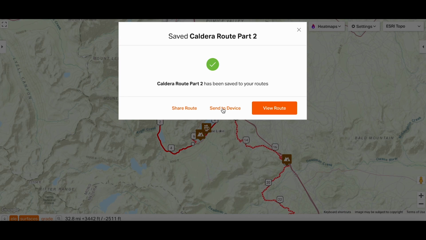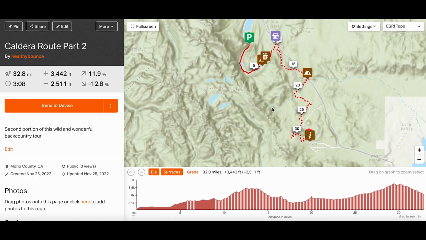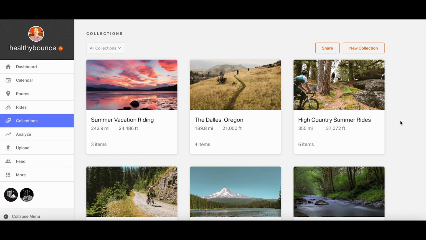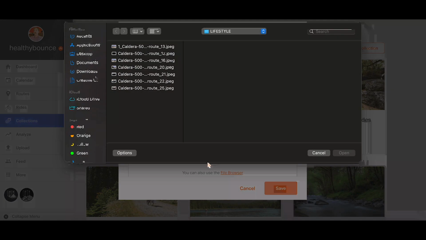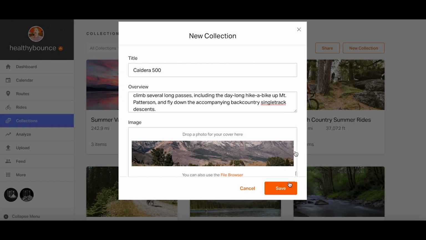Once that's done, you can either send the route to your device, share the route, or view the route separately on its own. Once your routes are saved, the next step is to create a new collection so they can all be easily accessible in one place. Once you give your collection a name, a description, and add an optional photo, hit the Save button.